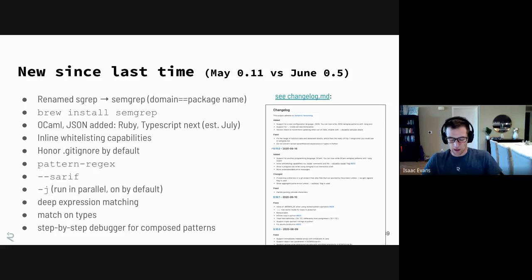There's also now inline whitelisting capabilities. So if you want to use a # nosem flag, that's pretty easy to do. The git ignores are honored by default. So if you're running it in a Git project, it won't analyze, like your ignored node modules folder, for instance. There's a pattern regex, which allows you to combine Semgrep patterns and regexes in the same YAML file, which is super cool. There's a SARIF output format if you're exporting to a tool that expects SARIF, the Static Analysis Results Interchange Format. It also became parallel by default.